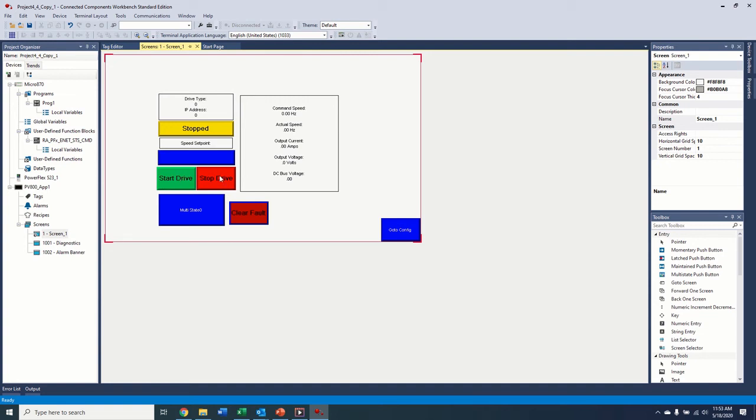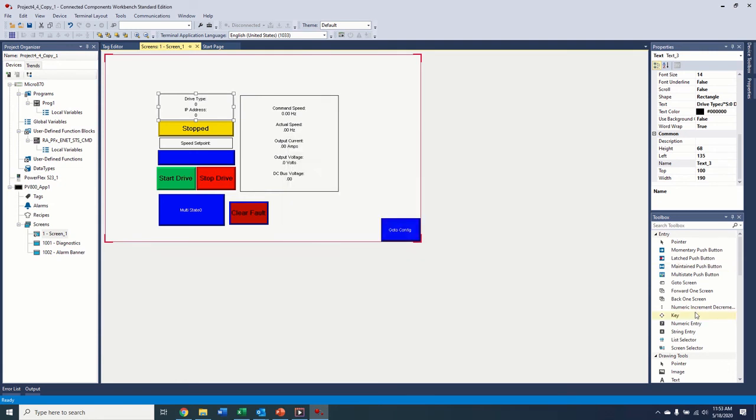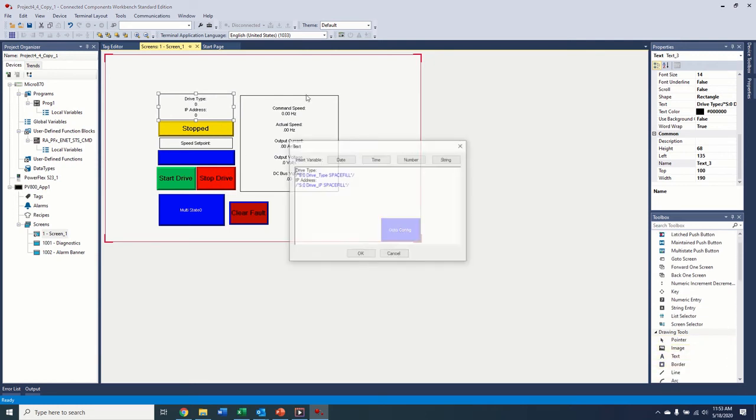So we have our start and stop and our running and stopped indicator here. I just made those a little prettier, changes to text size and things like that. Something else I did is this drive text box here. All I did down here in the toolbox is use this text box tool, and bring in the text box.